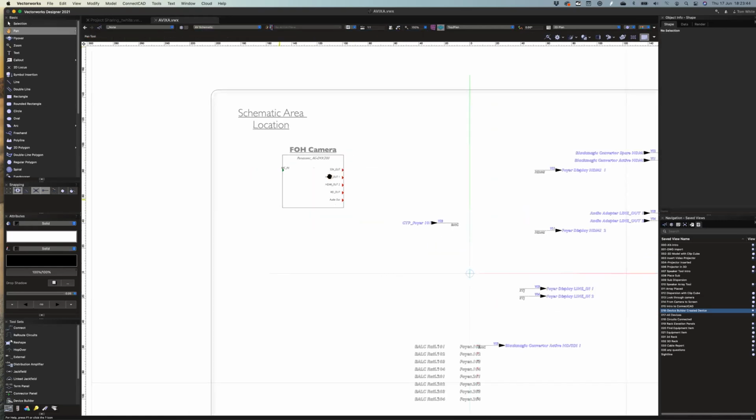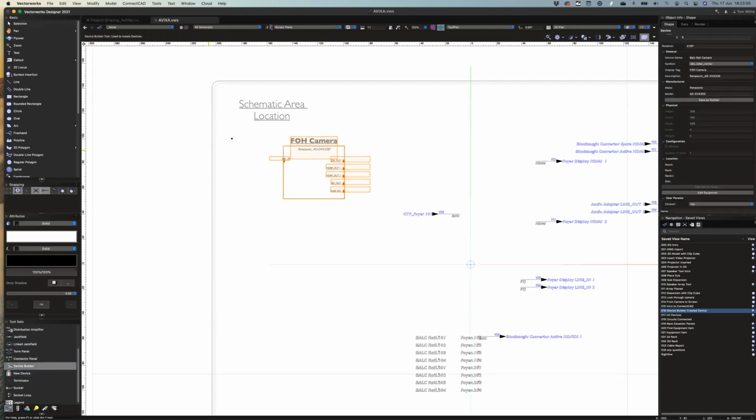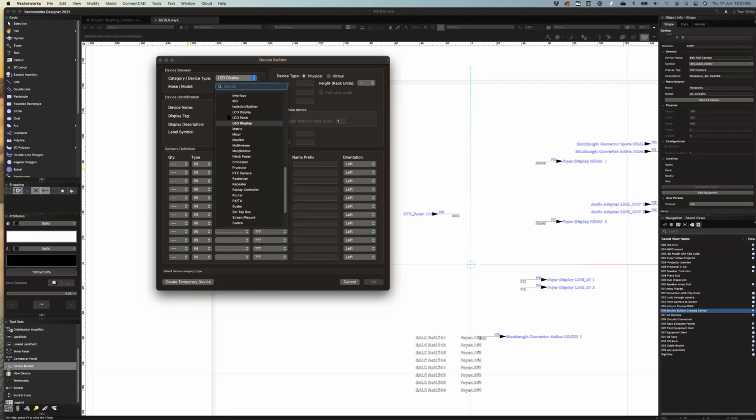So here is a device I've already placed. Again, I think I found this one in the library. You can also create devices really quickly and easily. So what I would do is select the device builder tool. And then here you can see I can choose a whole variety of different types of devices, and I can also look at various makes and models. And that's obviously just showing LED displays as an option.